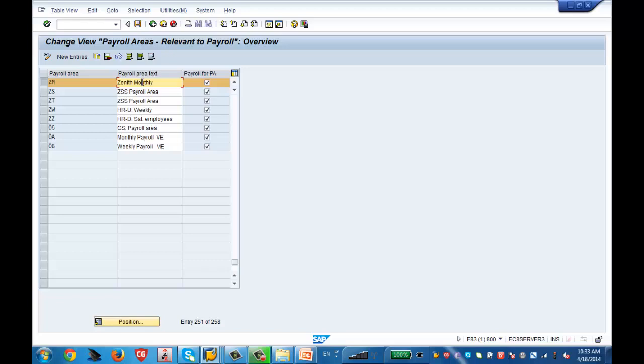If we recall what a payroll area is from my earlier lecture, the definition of the payroll area was to group together the employees for whom the payroll is run at the same time. So I am grouping these employees because this Zenith monthly will be used for those employees whose payroll will be running on a monthly basis. Similarly, you can have hourly or semi-monthly, bi-weekly, whatever groups of employees exist in the company. It totally depends upon you.